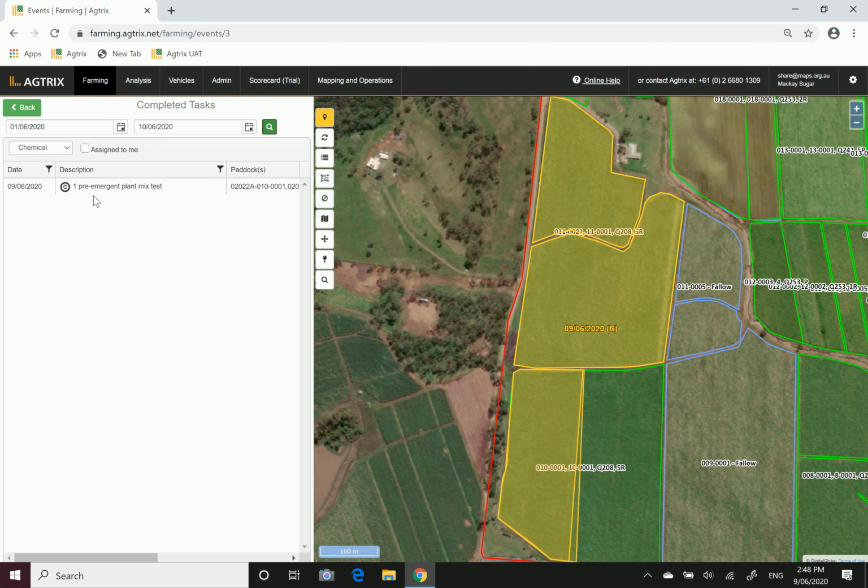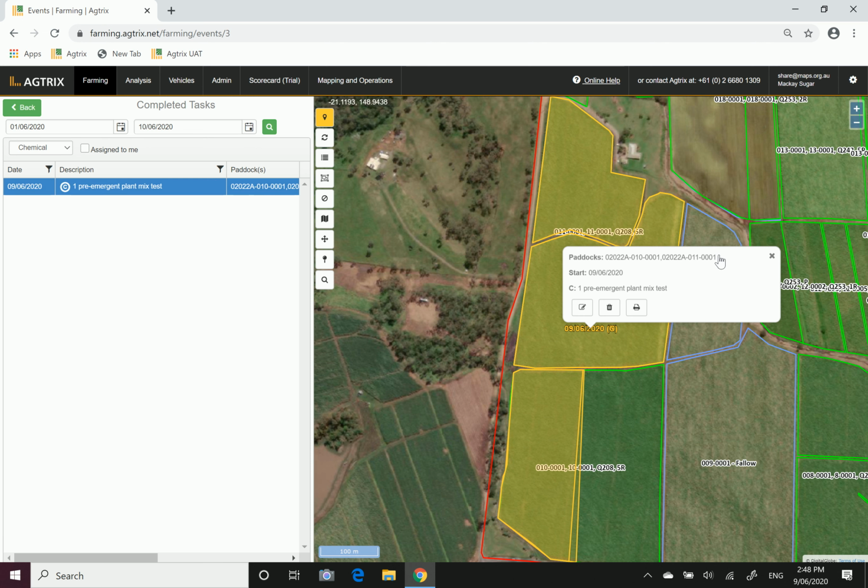And now to edit this recording, you can see there's the two blocks we recorded the chemical application to. To edit that, you simply want to click anywhere on the line here, and that will bring up a pop-up box on the map screen. The pop-up box has 3 options. You have an edit button here. The little trash can button will allow you to delete that record, or you could also print that record as a block report with this print button.